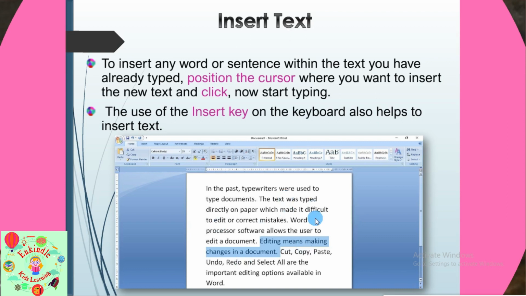This is the text I have already typed. I forgot to add a sentence here. How to insert the text now? First I have to position the cursor here and then start typing the desired text.